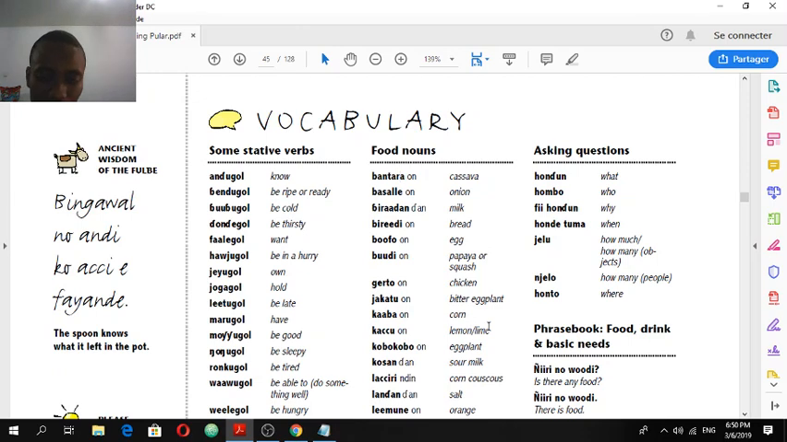Kachu means lemon or lime. Kachu is the real Pular word for that. We can also say limon, like in English, but the real word is kachu.